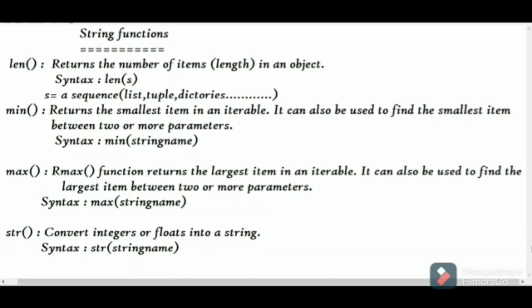Suppose you need to find the minimum character from a given string according to the ASCII value. To handle these situations, we can use the min function. The syntax is the same as len: min(string name). The next function is max, which returns the maximum character from a string. The syntax is the same as min: max(string name).